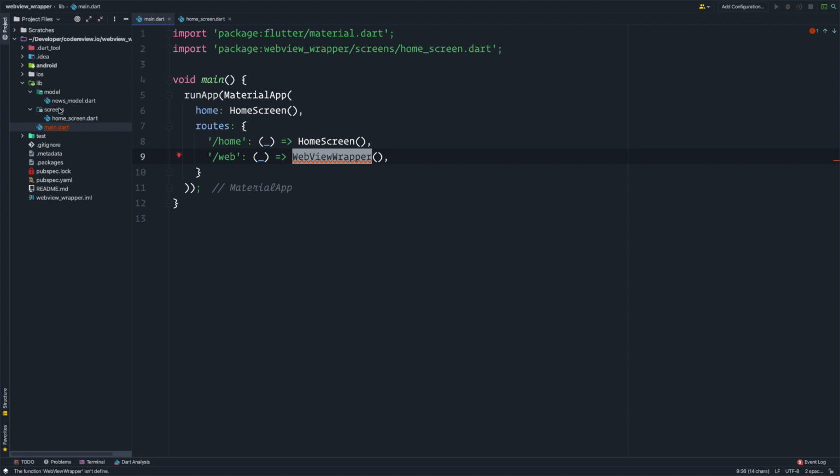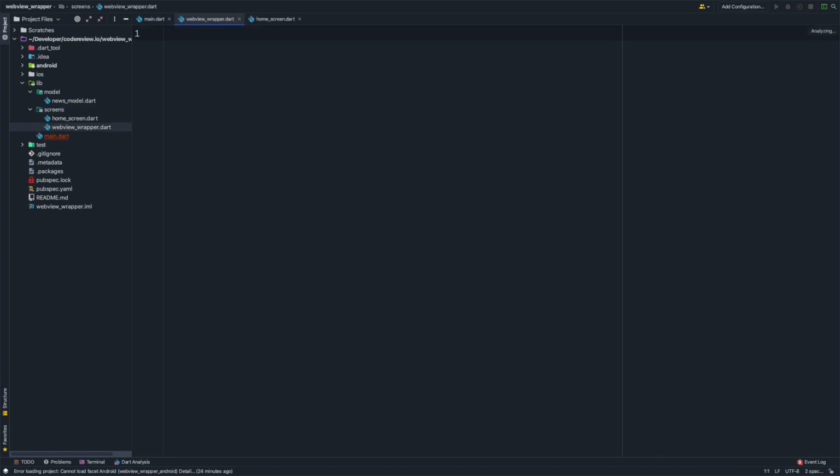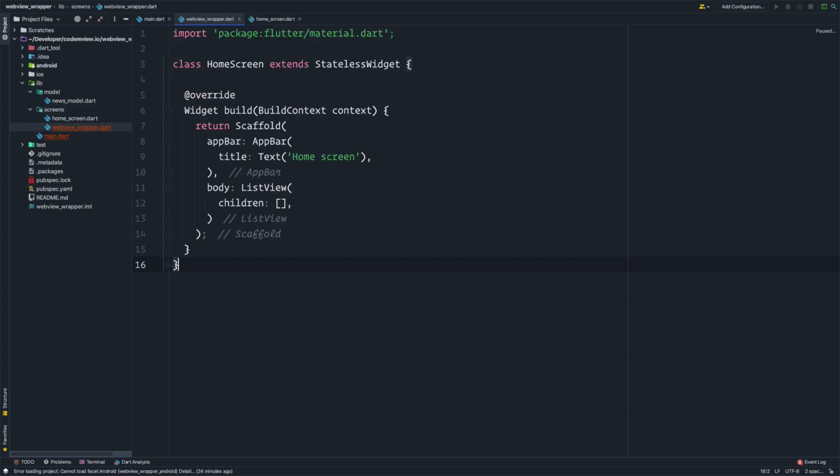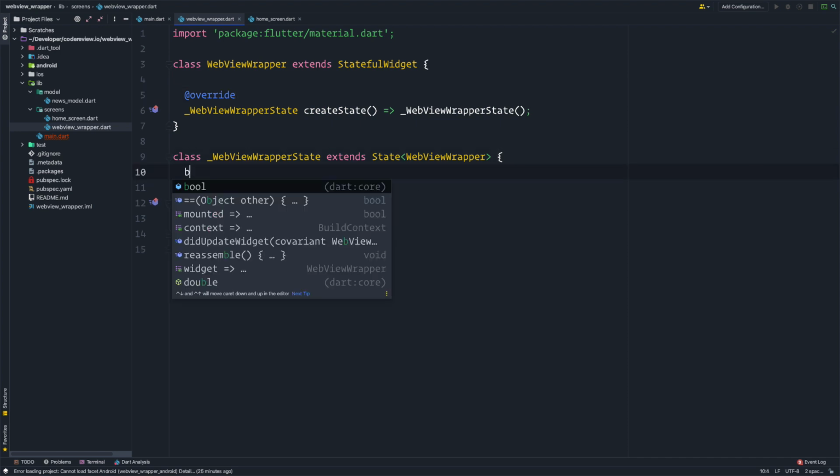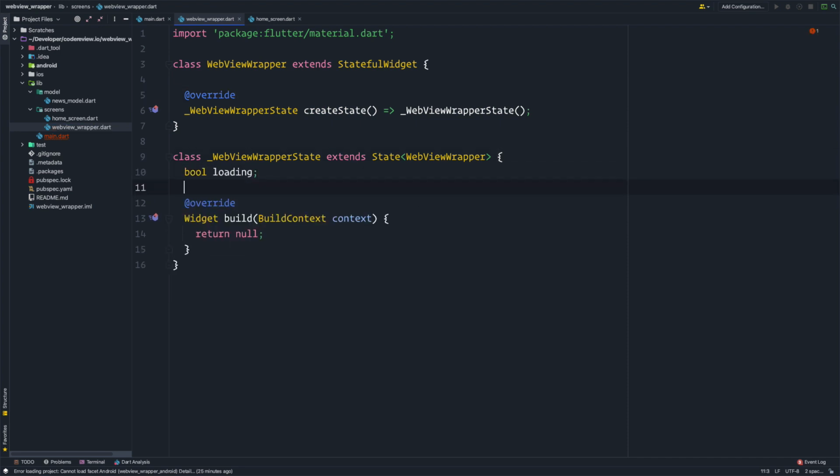So normally in this screen we will use the same logic as in the home screen. Create a file called web view wrapper. I mean, the naming doesn't matter, you can call it whatever you want. And we will use the shortcut, create a dummy stateless widget, and then we change it to web view wrapper. In this case I will convert it to stateful widget.